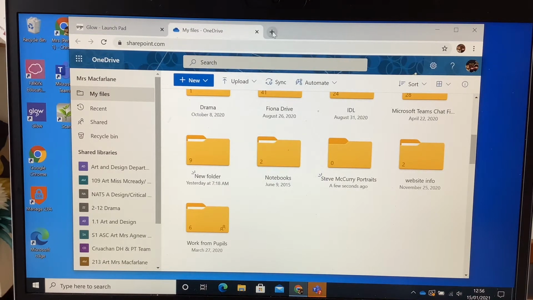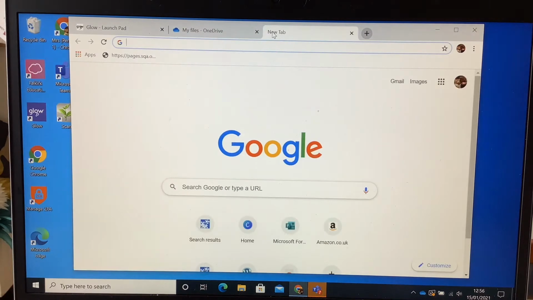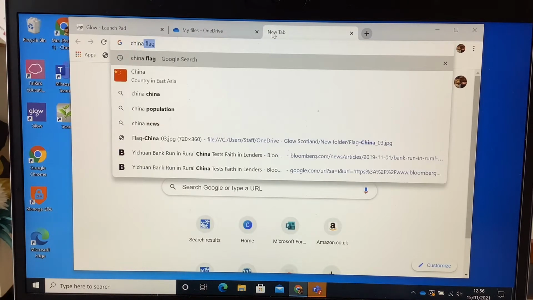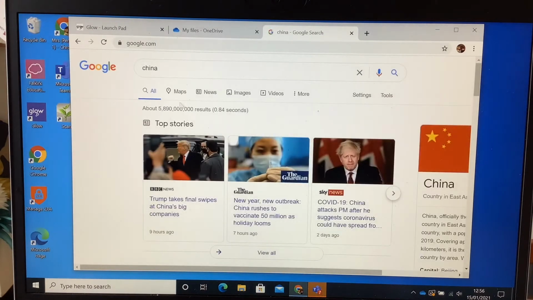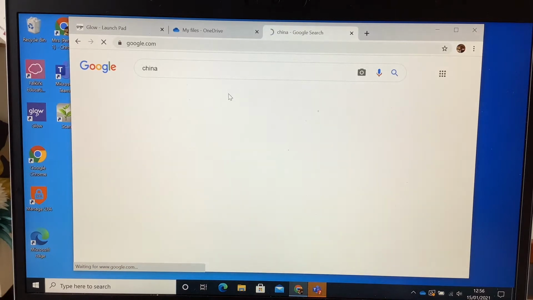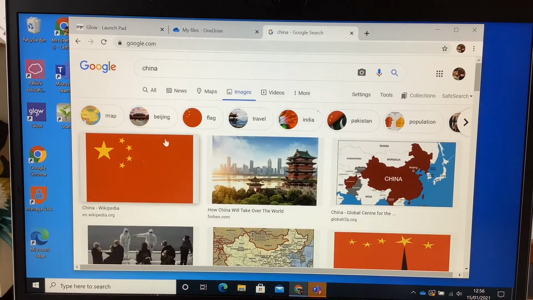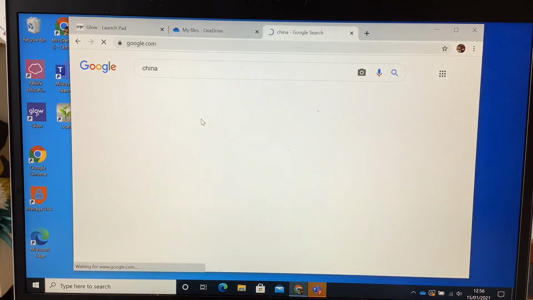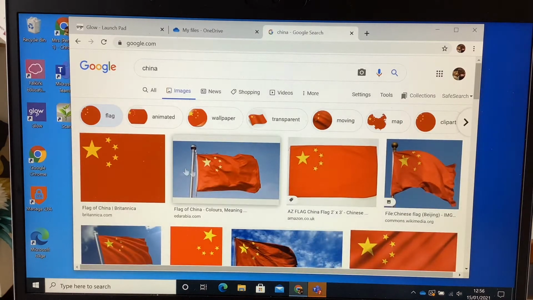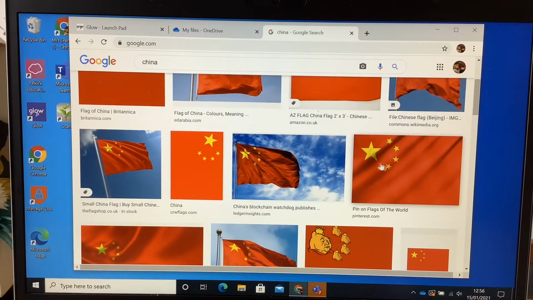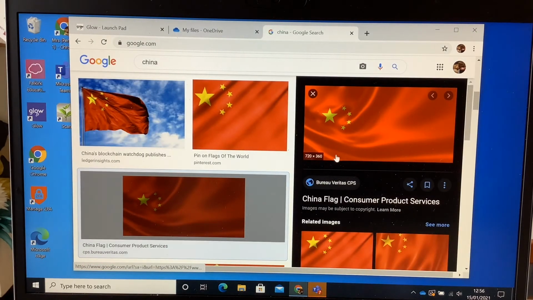I'm going to create a new tab, and I'm going to search for my country, China, so I'm going to put China flag, and I'm going to look for images. So I'm going to go into images. I'm going to see the China flag, and I quite like that flag. And you don't have to choose just a plain flag. I quite like that one with the folds in it, so I will choose that flag there.